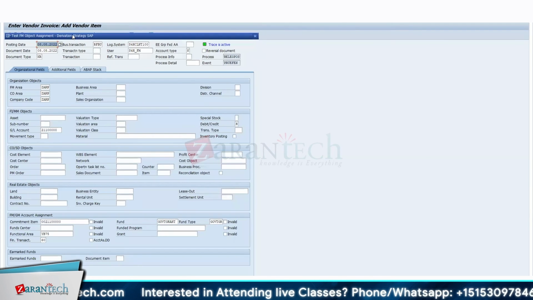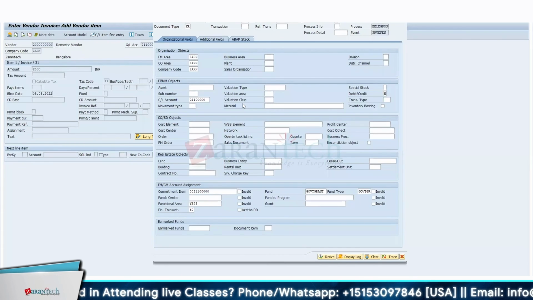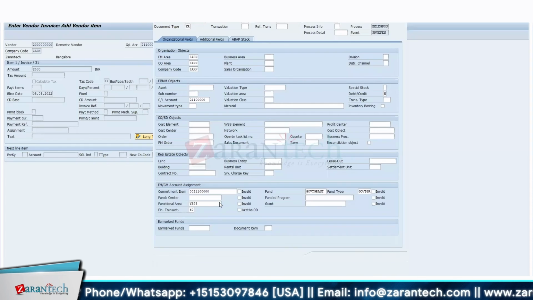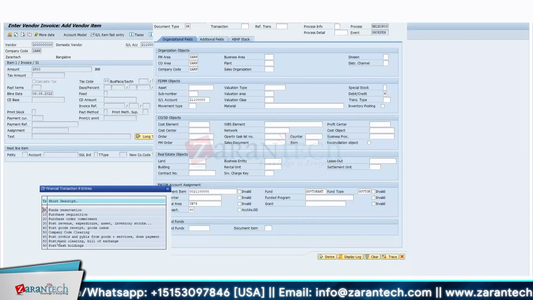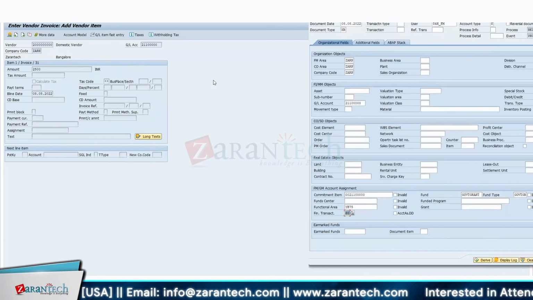Immediately after every entry, this derivation strategy will come up. Now it's not necessary that, for example, for a domestic vendor, I have created a 160 series account, but I may not require it also. But here, see, the financial transaction here is 60. So that is a post receivables and payables from goods and services and down payments.